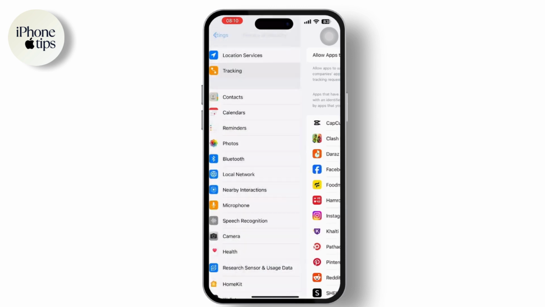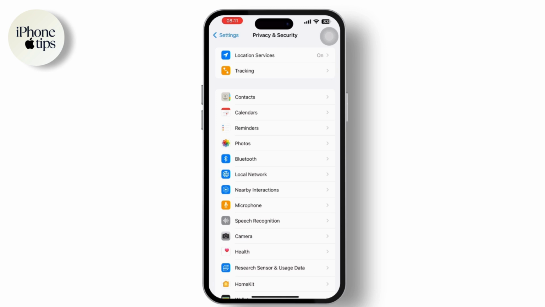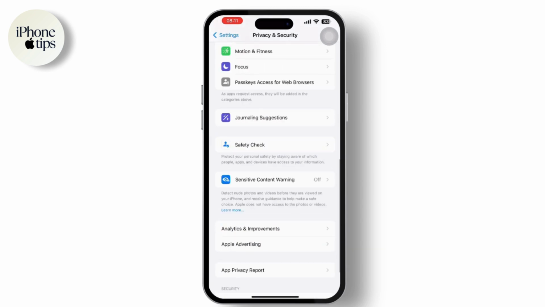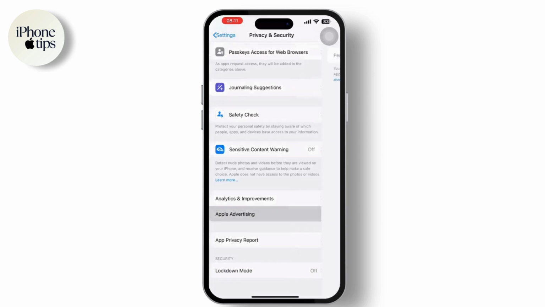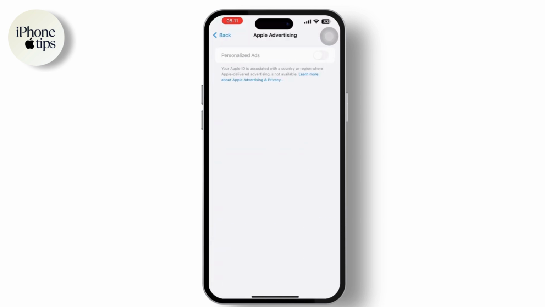And in there, scroll down to the bottom and there you'll see the Apple Advertising option available. Tap on it. After you tap on Apple Advertising, simply toggle off the Personalized Ads option available there. So personalized ads on your iPhone are ads that are tailored to your interests based on your usage data such as your browsing history, app usage and other activities. It will simply stop showing you those kinds of ads.